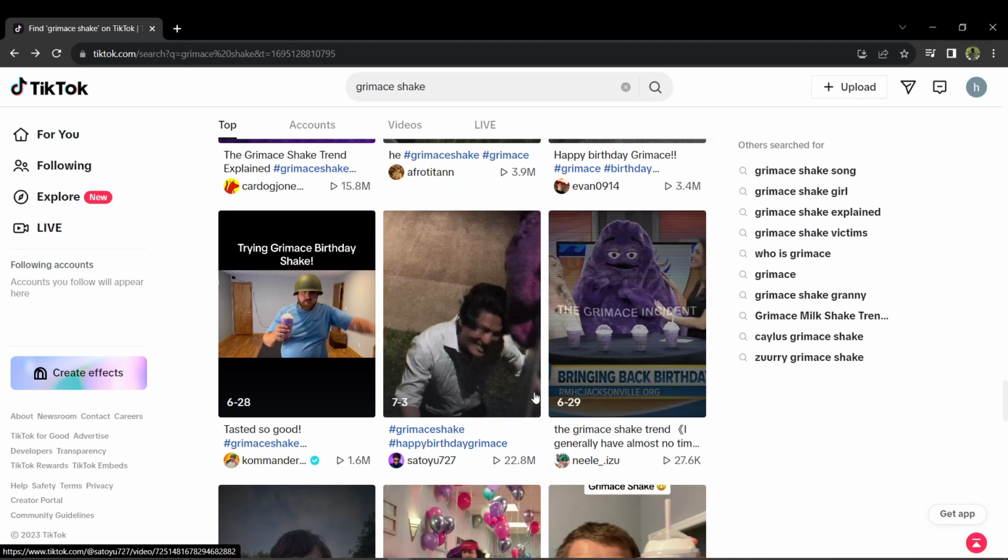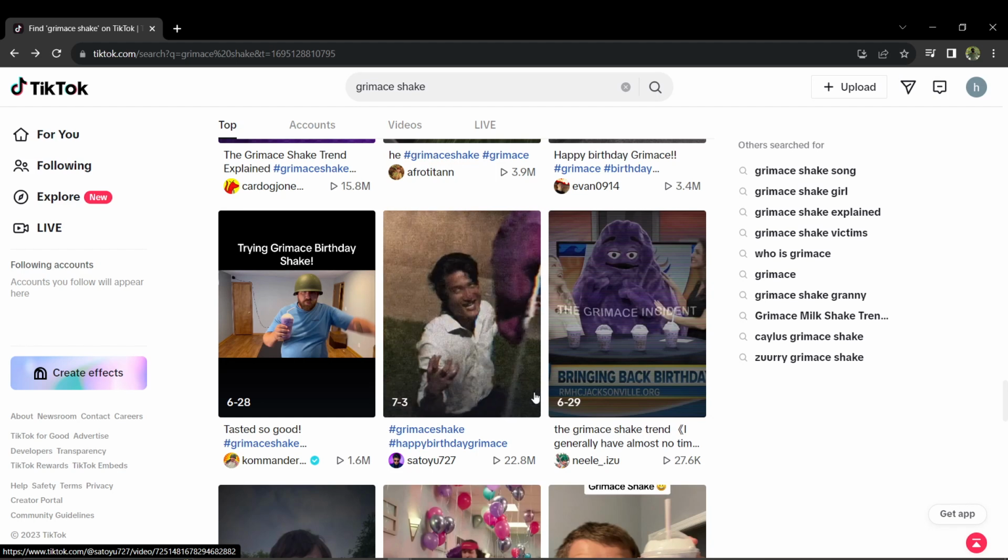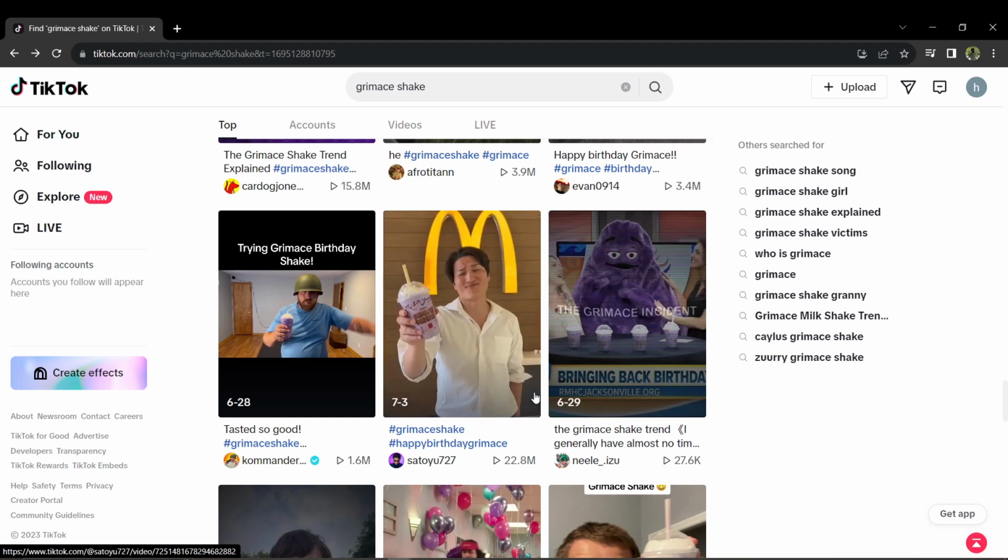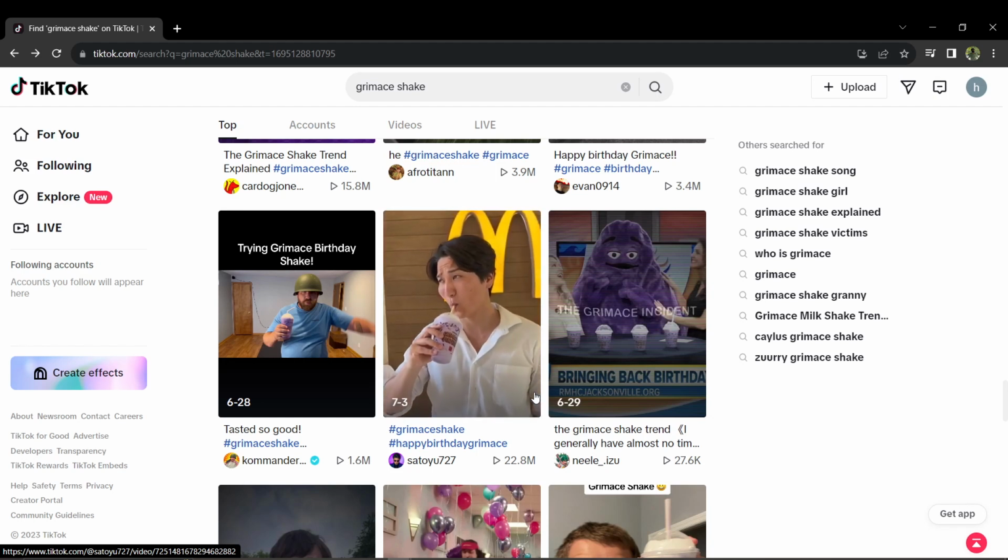And that's it. You now know if you can remove the Grimace shake filter from a TikTok video.